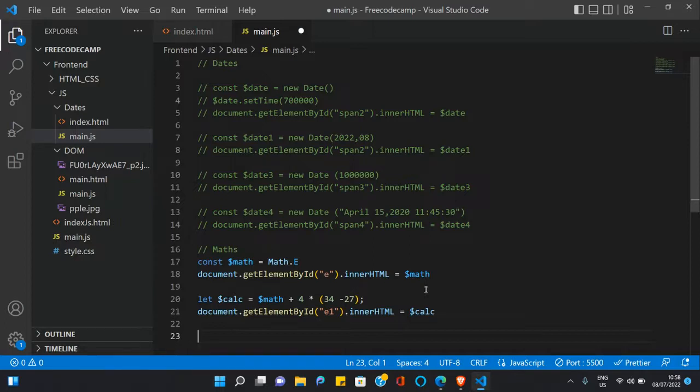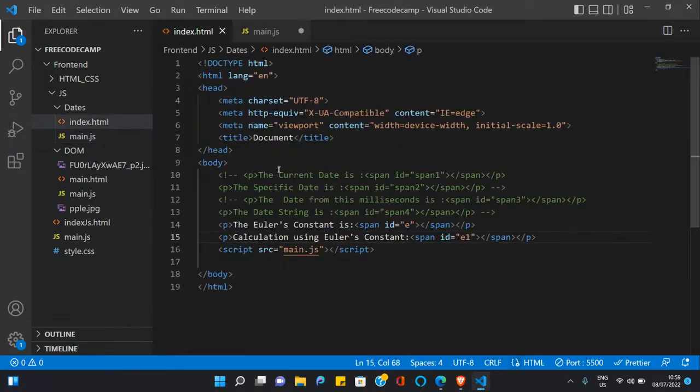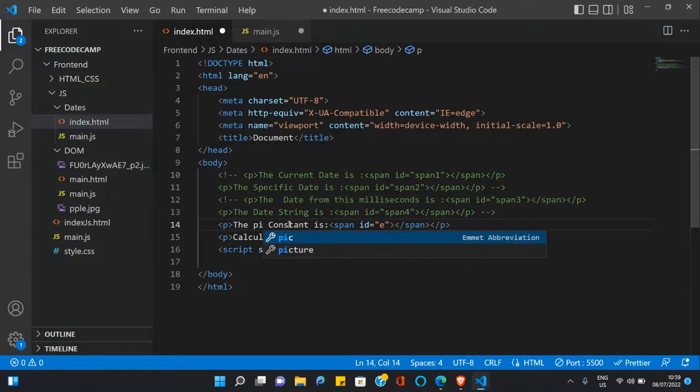Another property we have is also Math.PI. Some of us already would know this to be 22 over 7 or whatever. So here we have Math.PI and I'll change this to the pi constant, or the pi value.